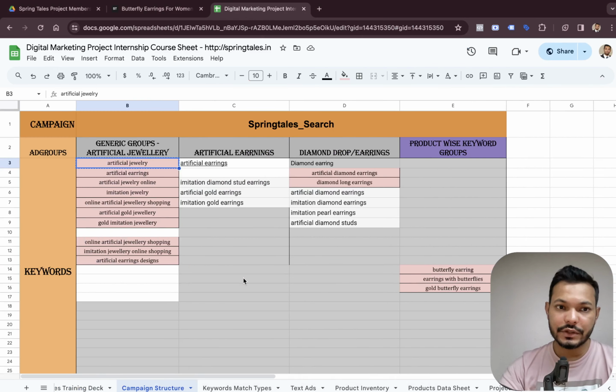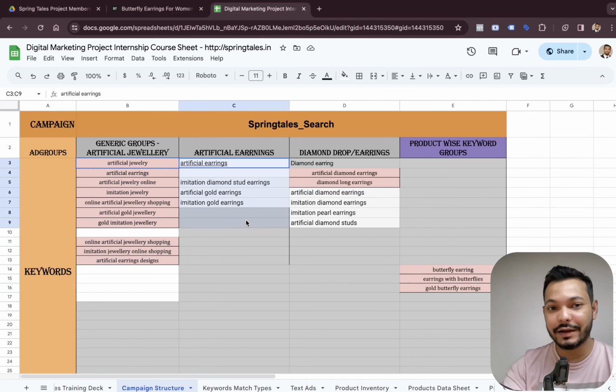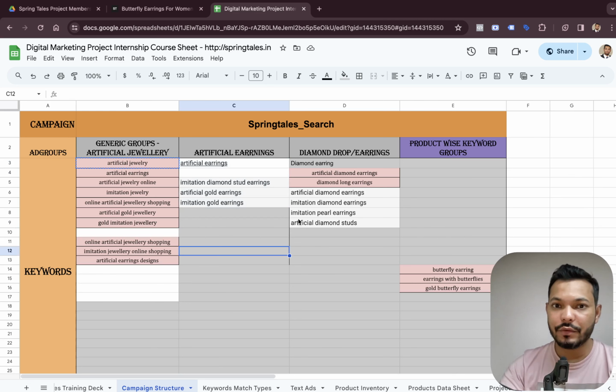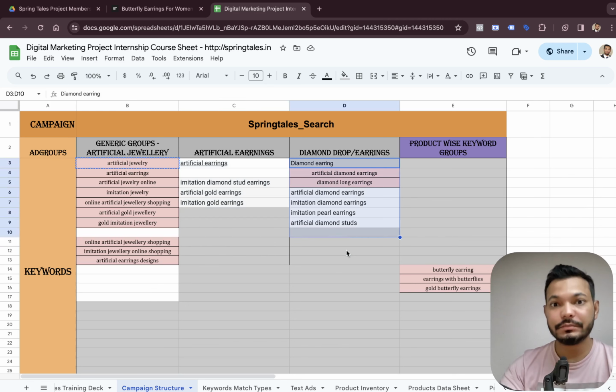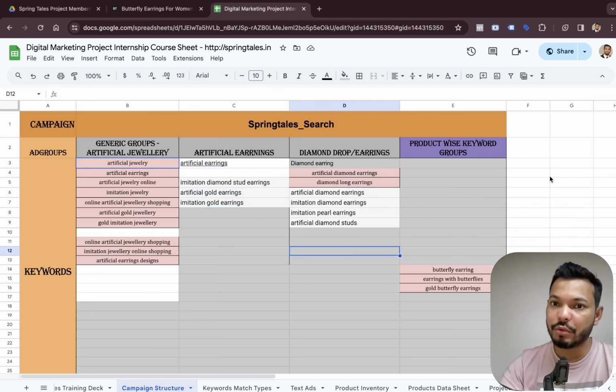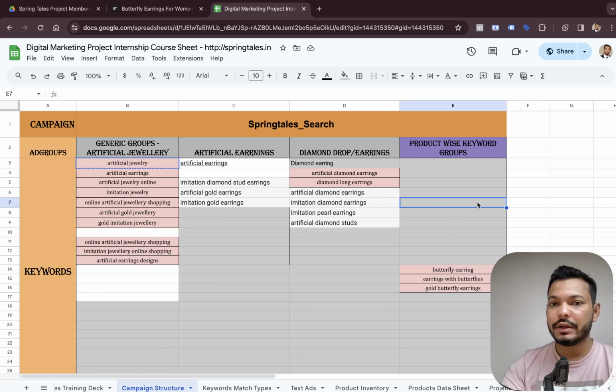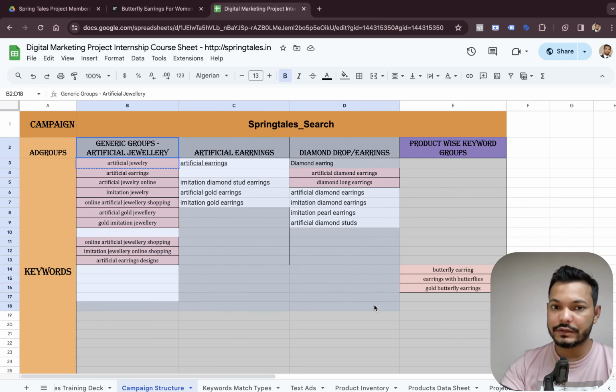I did some research and added these keywords for the artificial jewelry group. Then I did some research and added these four keywords for artificial earrings, and I did the same for the diamond drop group. And then later on, I'll also be making the product-wise group, but we are not doing this product-wise group keyword analysis right now. Right now, we're going to launch the campaign using any of these three groups.